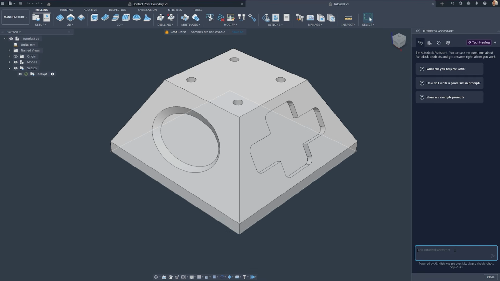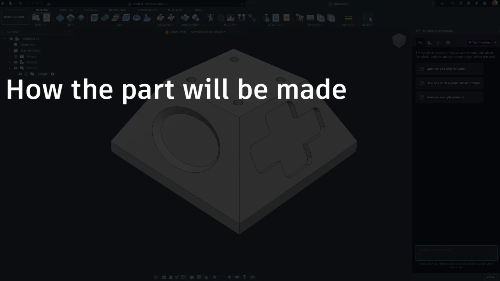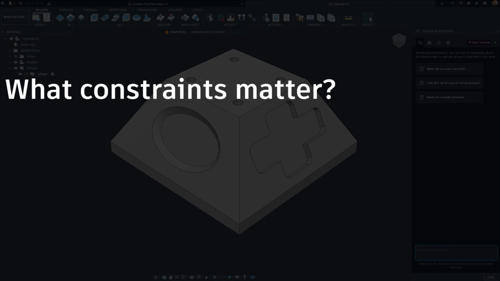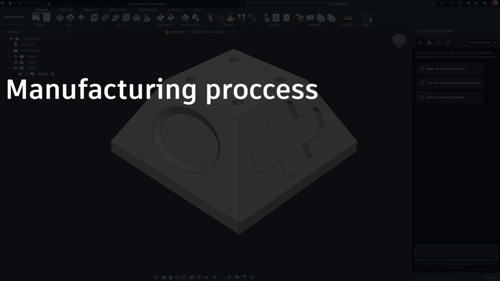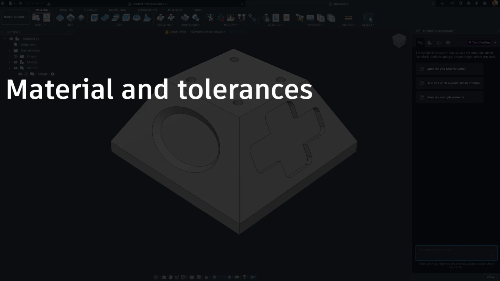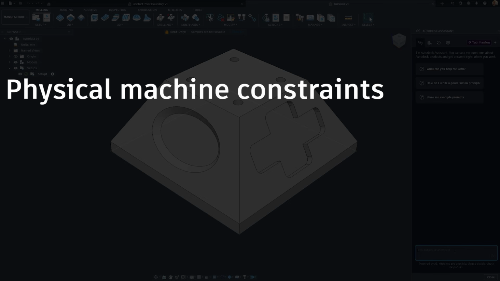Let's take a look at the manufacturing environment. Now, you'll get much more useful manufacturing results when you tell the assistant how the part will be made and what constraints matter. You'll want to include the process, whether that's CNC milling, turning, fabrication, or 3D printing, the material and any tolerances or fit requirements, plus any machine constraints like 3-axis or 5-axis, your max stock size, and tool limits of the machine you're working with.